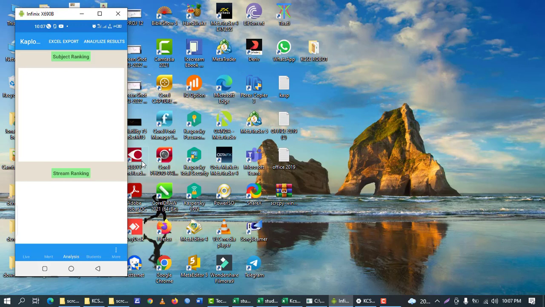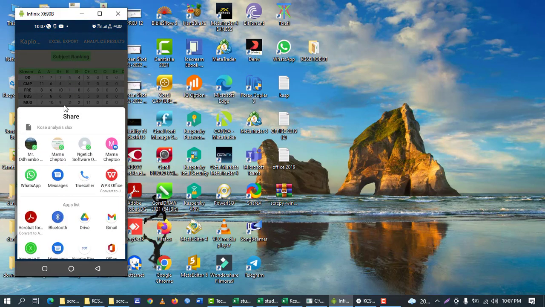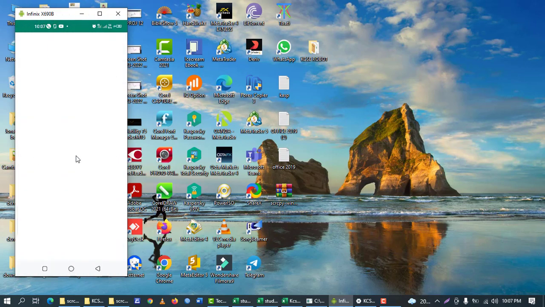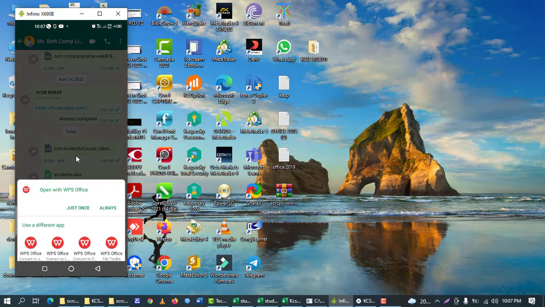So I'm going to click analyze results, and boom, it's analyzed. So once they are analyzed like this, this is what we may want to share to our fellow colleagues on our WhatsApp platform. So I'm going to click export, and this is on Android platform. And then it's going to give me share. So I want to share to WhatsApp. Let me share to one of my friends on WhatsApp. Boom, it's going there.